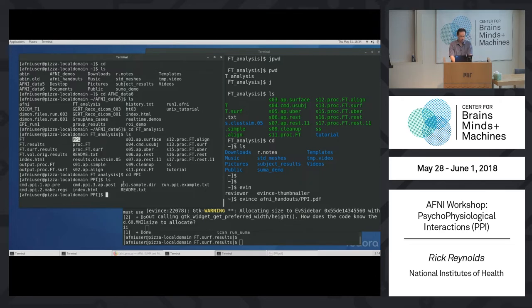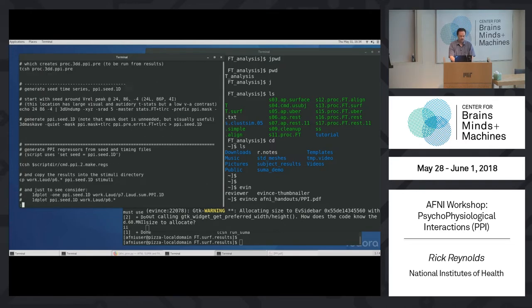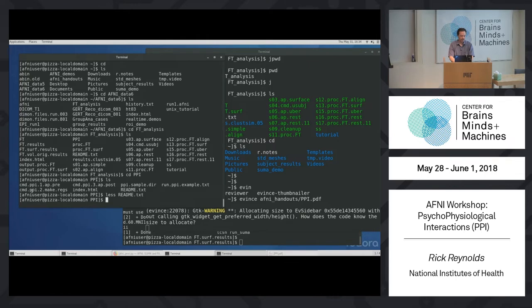There is a README here, which is an analysis script. This README script calls these command scripts. We'll save that for later. But what that is, is a set of scripts to run a PPI analysis based on our FT results. So we've run the basic volumetric results on subject FT, and so we have the FT results directory. We've done a volumetric analysis there. Maybe now we want to run a PPI analysis based on that. So these scripts are set up to do so.